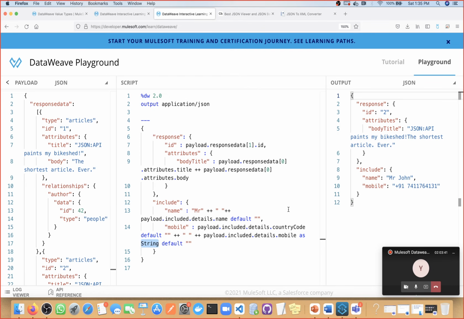Thank you, Ravi, can you show that syntax as well? Converting it to an integer, the mobile, sorry, output. Your voice is not clear.